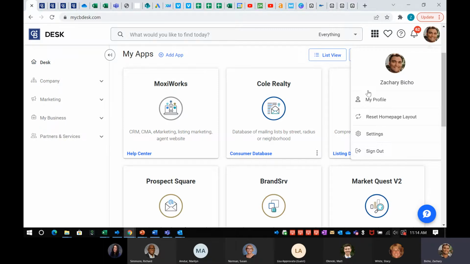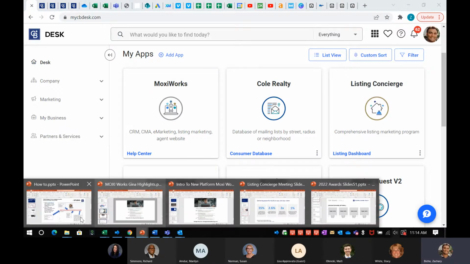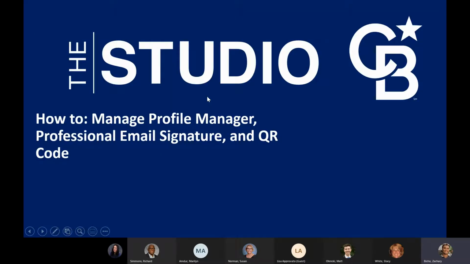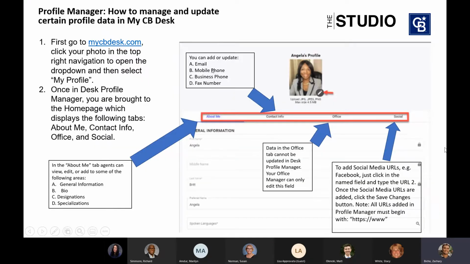Now, I'm not an agent, so my information is not going to look the same, but I do have a slideshow that shows this. Once you go into profile, my profile, you're going to see a screen similar to this. And this is where you're going to fill out that information. Under about me, you fill in your general information, your bio, your designations, your specialties. Under contact information, you enter your email, your phone number, your business phone. Office, we couldn't do too much because that's controlled by your office manager.